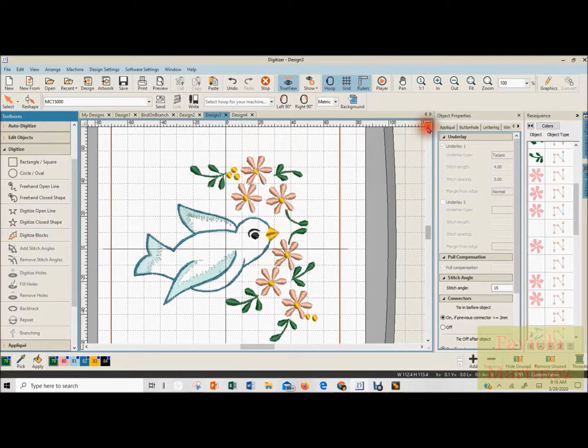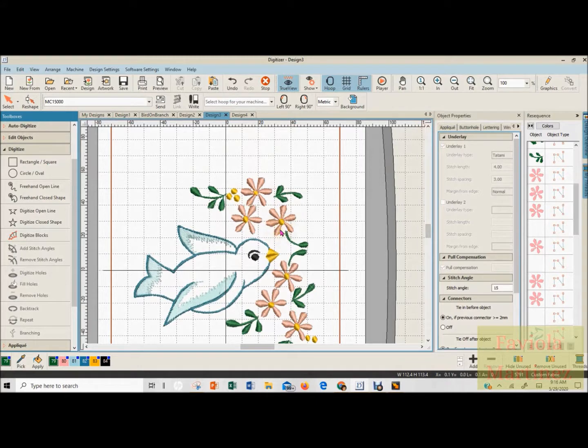This is a little video demonstration of how you can add a tie-in or a tie-off to an object. This is for a design file that a person has purchased, where you have stitched this design out and discovered that the original digitizer neglected to add adequate tie-ins and tie-offs.